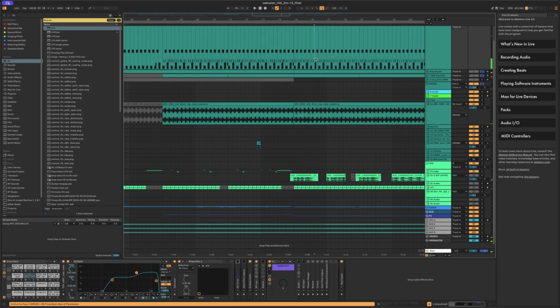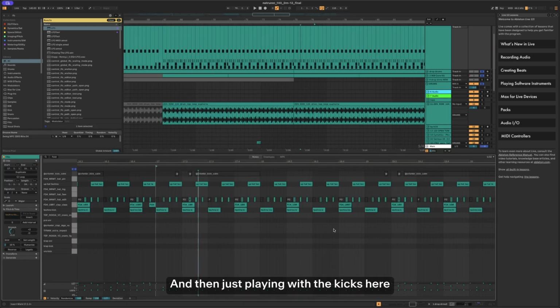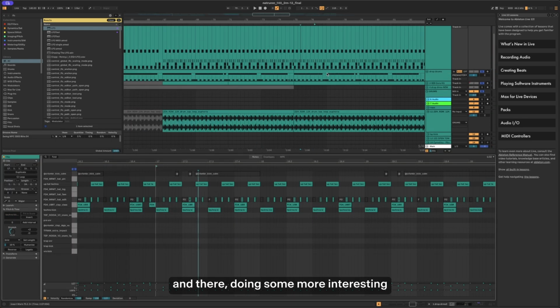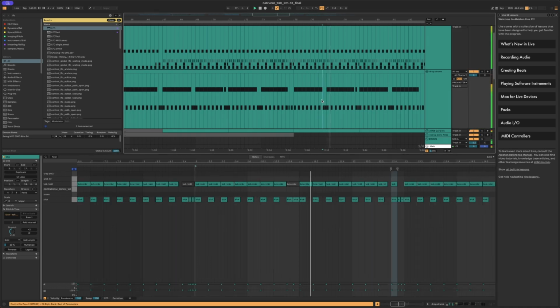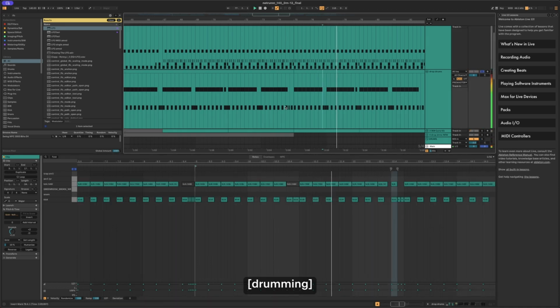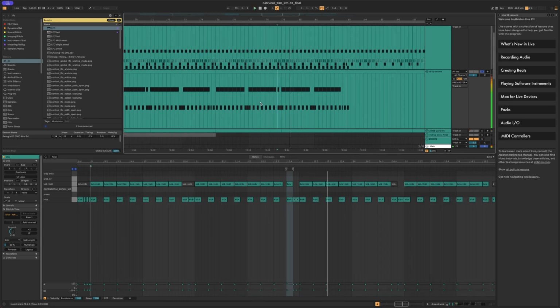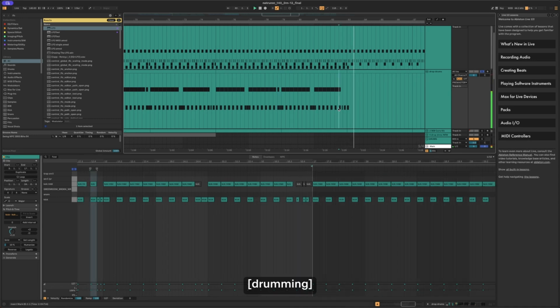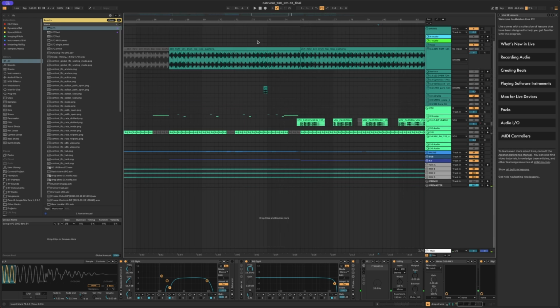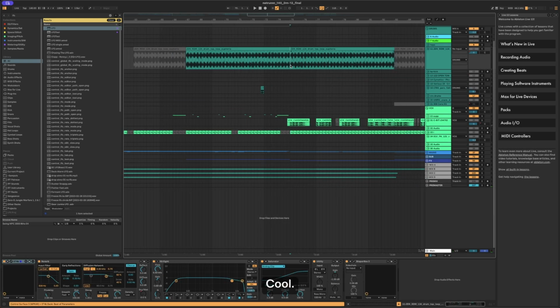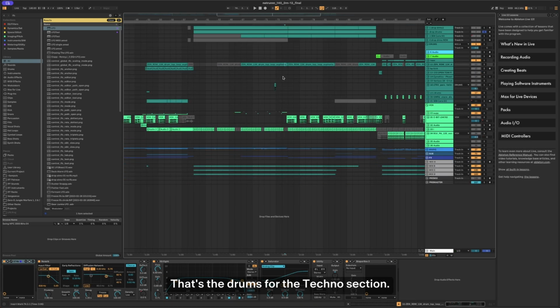Techno drums. I mean, and then just playing with the kicks here and there, doing some more interesting stuff. Like you got... These are actually a lot of fun to program. It's just having fun with different kick patterns and stuff, just to keep it interesting. Cool. That's the drums for the techno section.